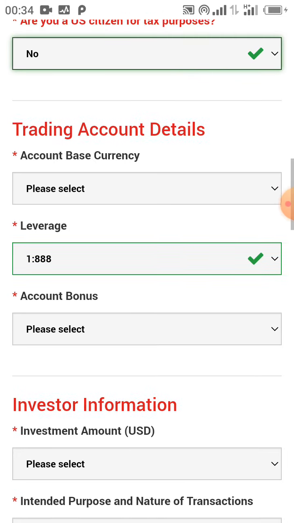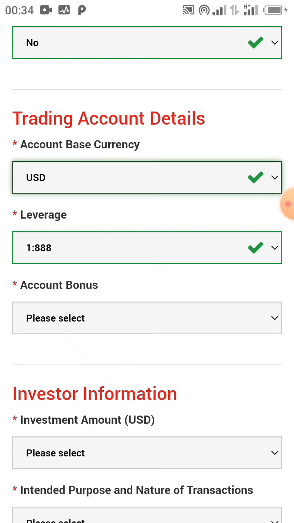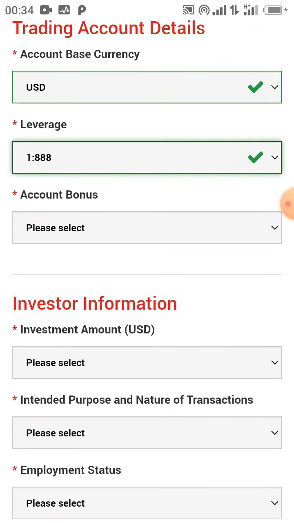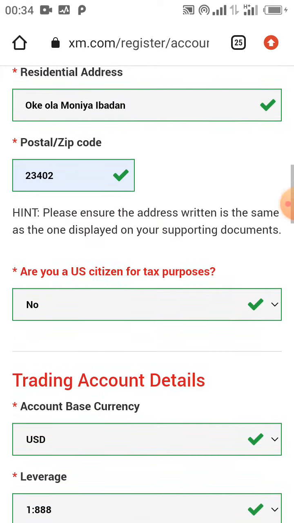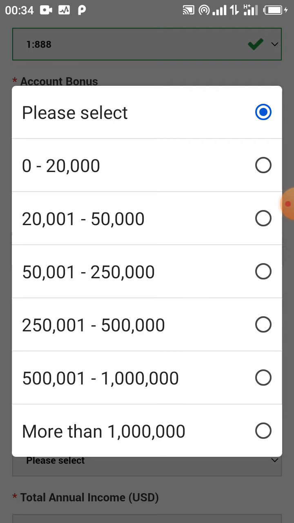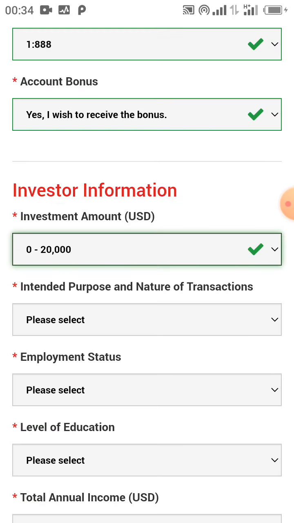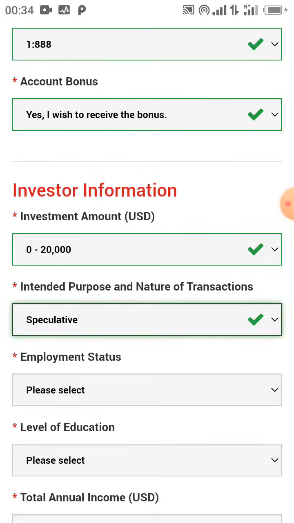Then your account base currency, we are selecting US dollar. Then the leverage, we are leaving it on the highest one, which is 1:1888. Then the bonus type, I want to receive bonus. Investment amount, 0 to 20,000. Then intended purpose of investment, speculative, you can select any for this.